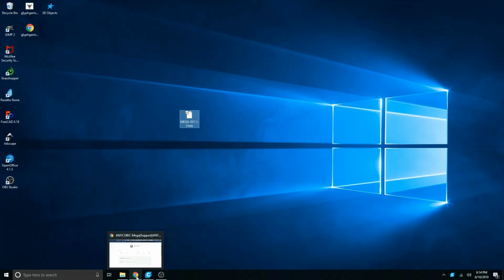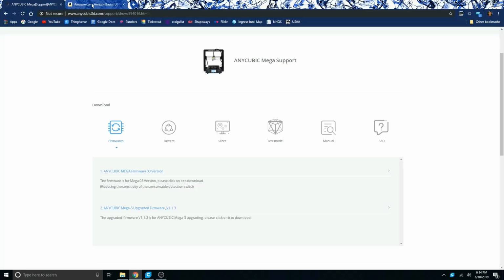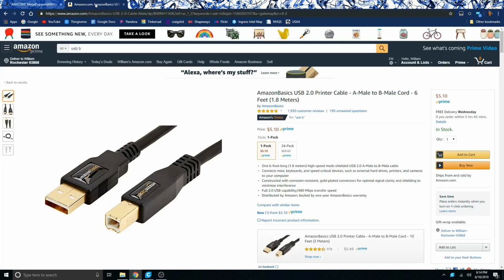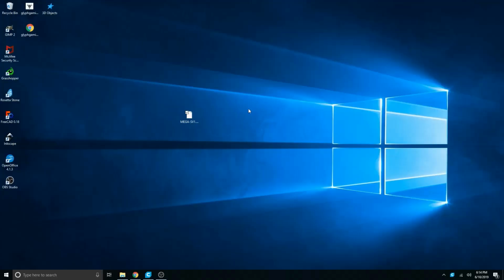Then you're going to connect your 3D printer. Mine connects with a USB Type-B cable. You can find it on Amazon for $5. It's a pretty cheap little cable, but my printer actually came with one. And it's pretty easy to hook up. Just find it on the right-hand side of the printer there next to where you put in your SD card.